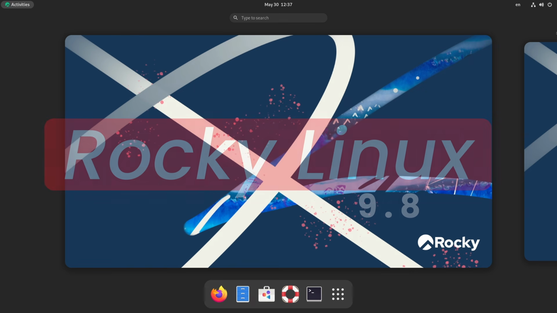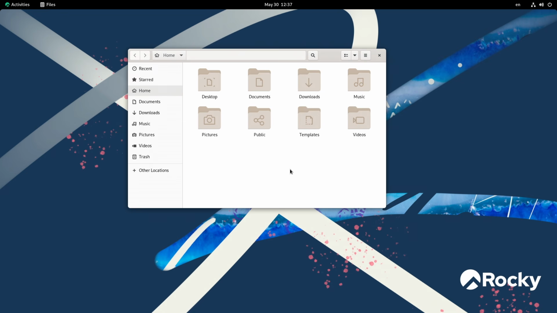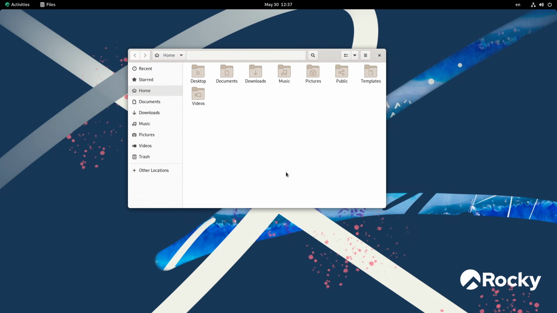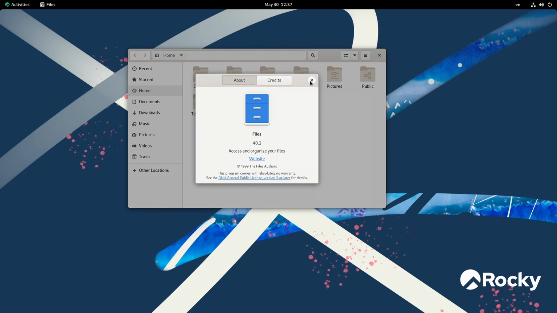Today we have some massive news for the enterprise Linux community and open source fans alike. RHEL Linux 9.8 is officially released. Now, if you're new to the channel or just getting your feet wet in the Linux world, you might be wondering what exactly is RHEL Linux and why does a point release like 9.8 matter so much?